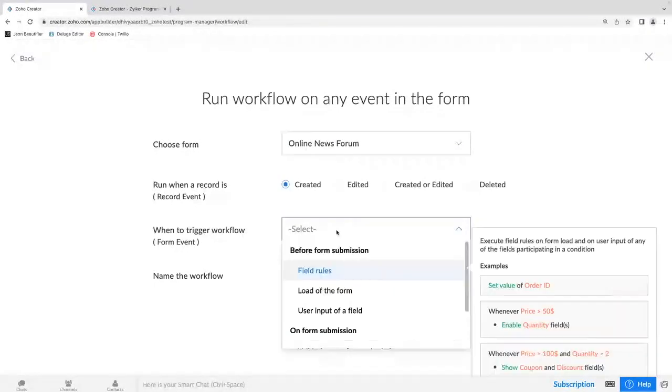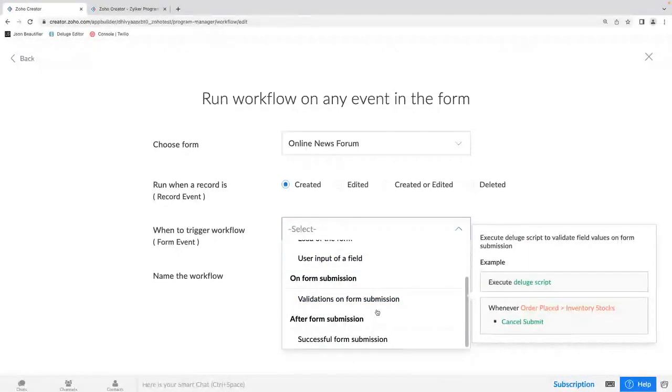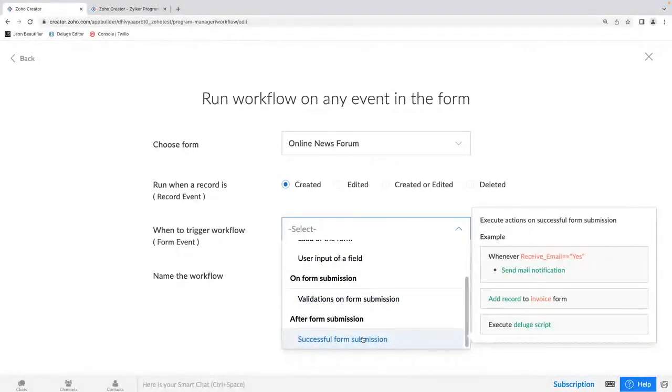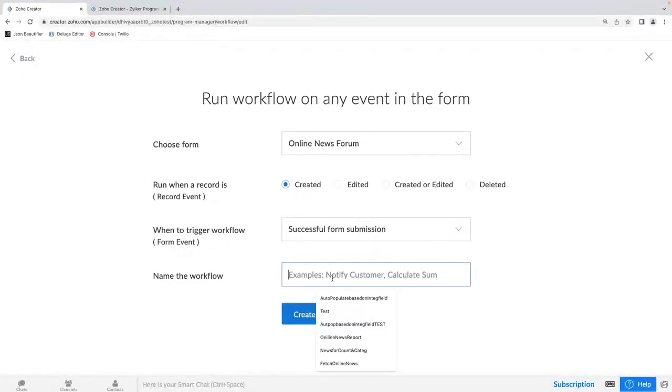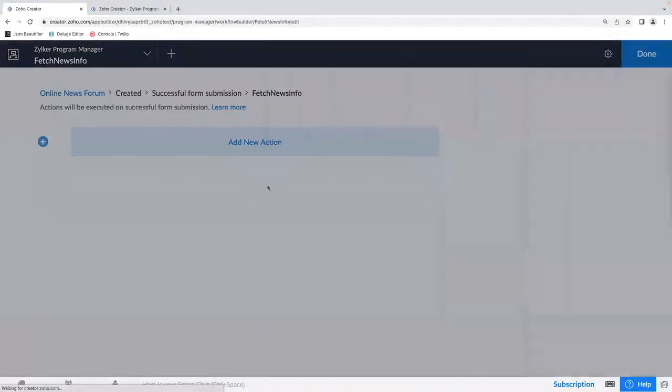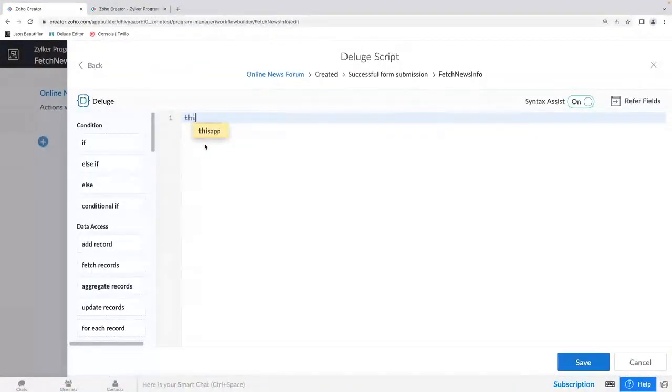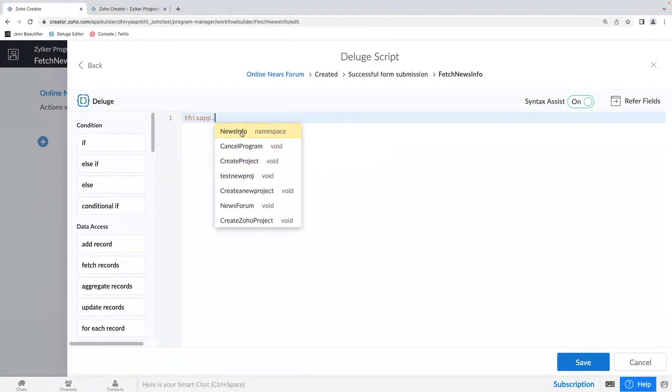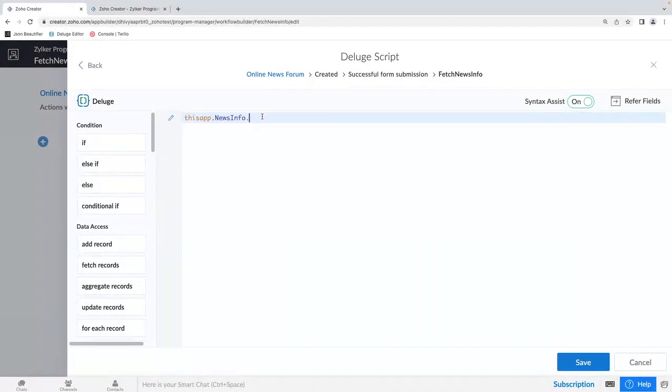Choose that form. On the event of record is created. When do I want to trigger this workflow? When the form is submitted. So now the workflow is fetch news. Okay, so I'll create this. And the one more thing is to call the function. For that, I'll be using this called this app dot, and I'll choose the function from news info, right?